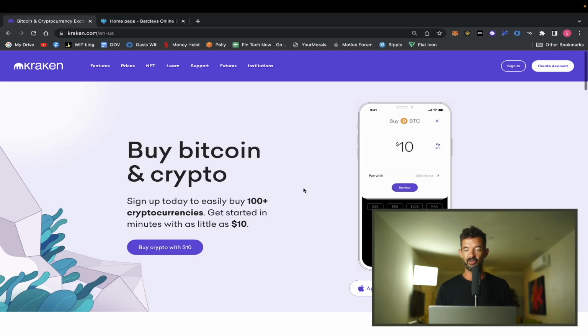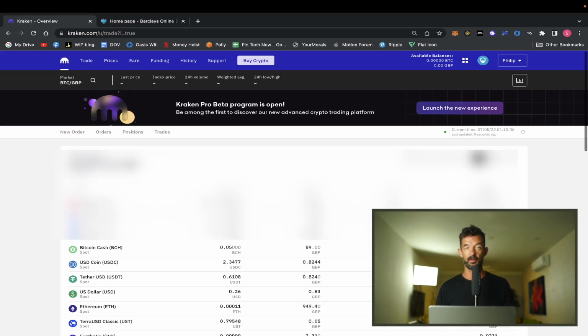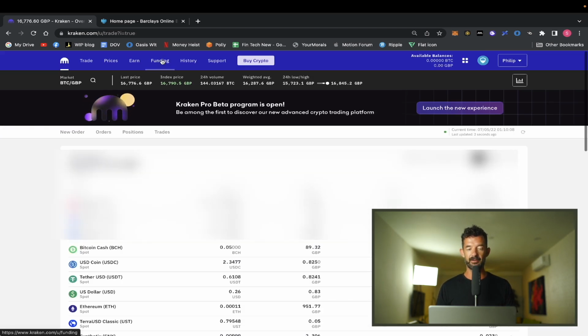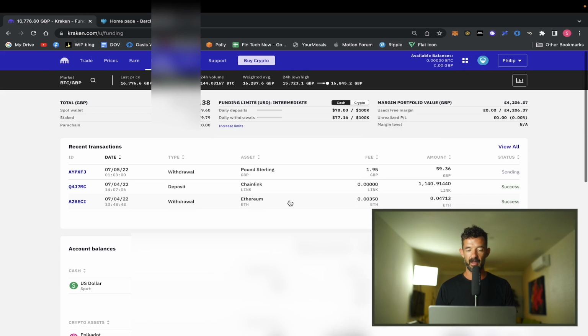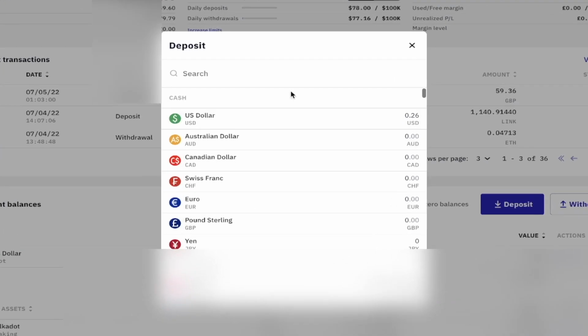So let's dive into the exchange itself and sign into our exchange account. Okay, obviously we take our security seriously, so we've got 2FA set up. So we're going to type in our 2FA code, two-factor authentication. That's going to take us into our exchange account. We click this button at the top, which is our funding page, and then we're going to scroll down and click deposit.